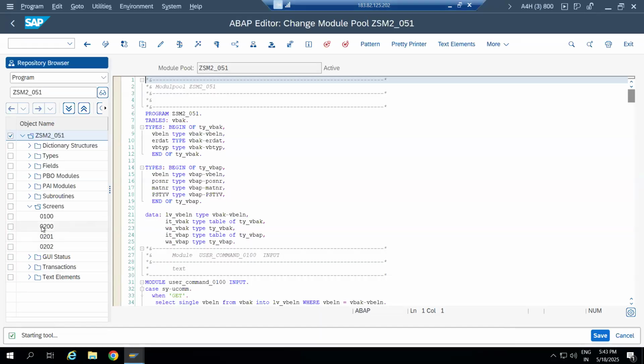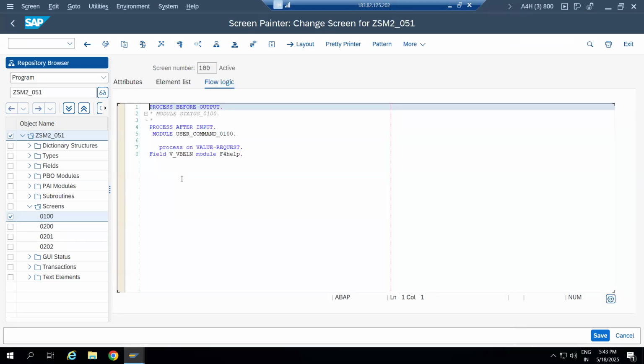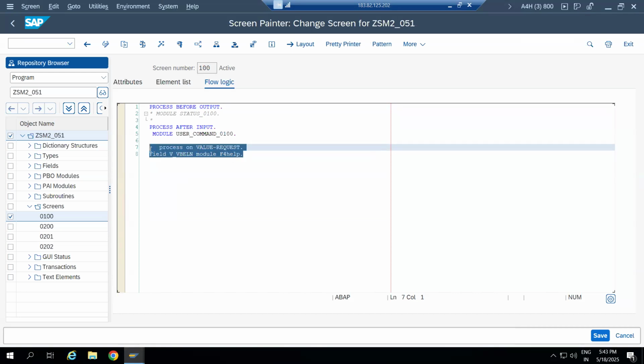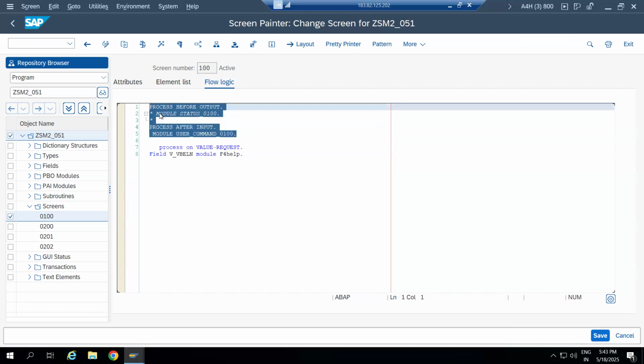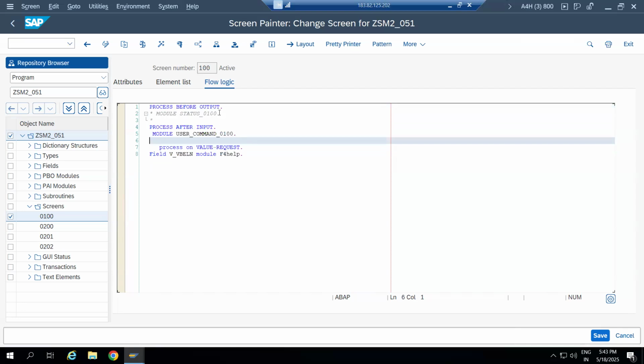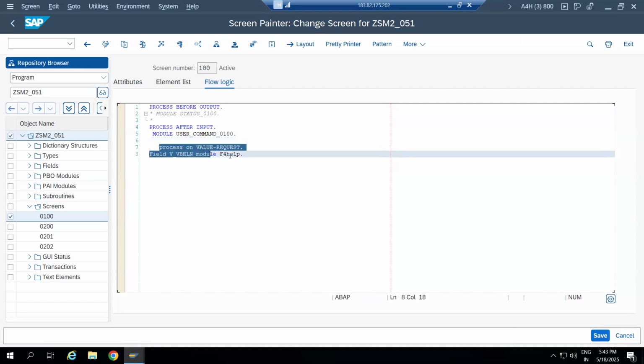With the help of the function, sorry, with the help of event process on value request. So for this process on value request, we have a specific syntax, that is field name, field value, like field name, module name. So this we have to write ourselves. System won't generate this event name and also module name. By default, PBO, PAI events will appear along with the modules. Other than two modules, if you want to create process on help request or value request, we have to write manually.